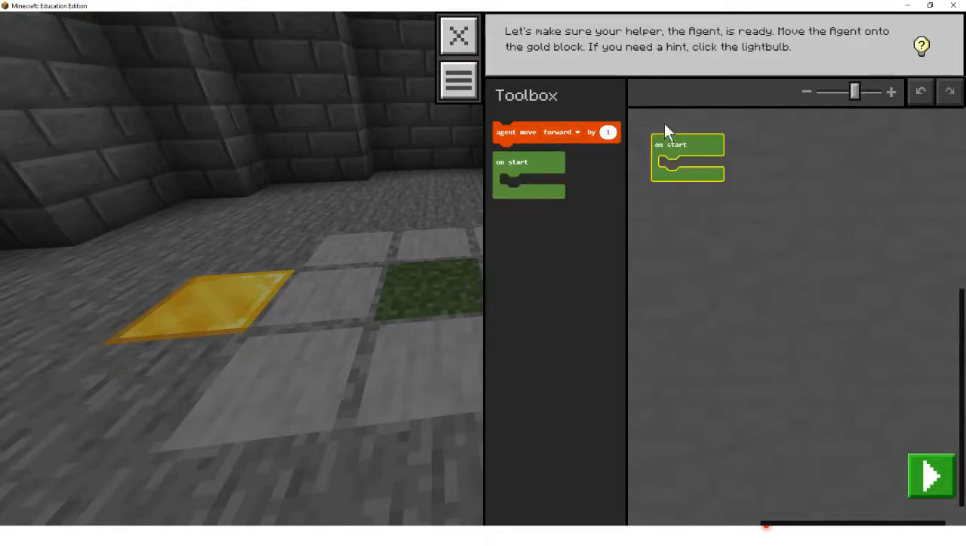So this is the green one, the on start command. This is always required to be available, or it has to be here. And all of the code will go into this box right here, like this, for example. At the moment, we have one line of code, which is basically agent move. And then I can choose the direction that the agent is going to move to, and the number of steps that he's going to take.